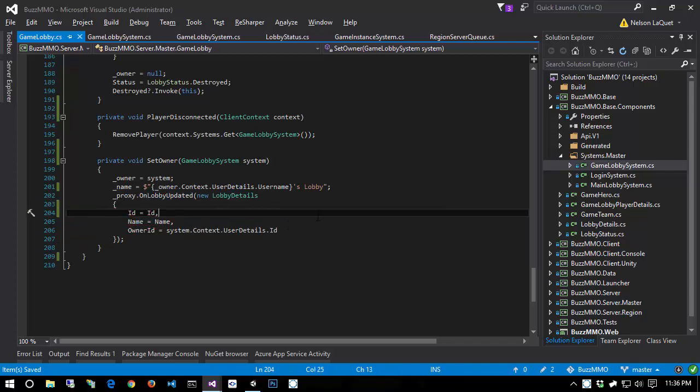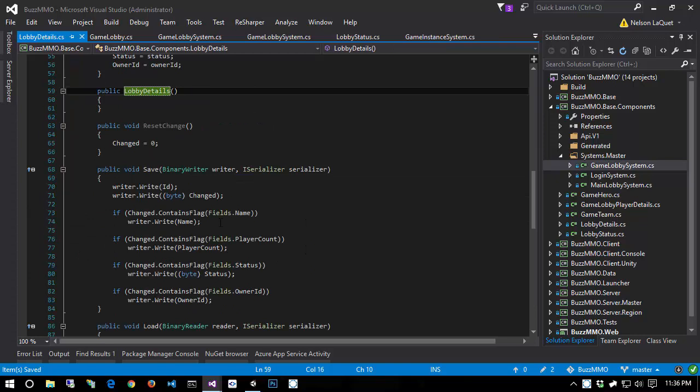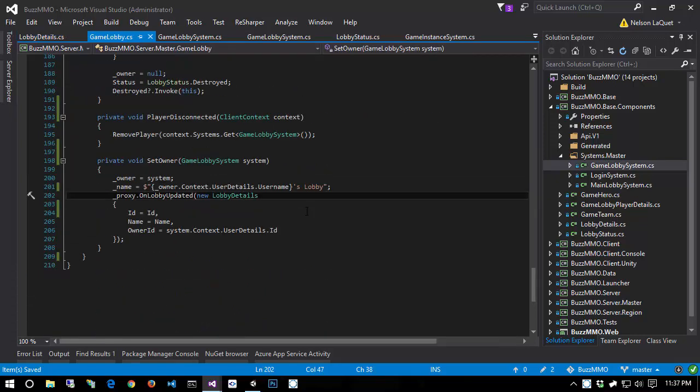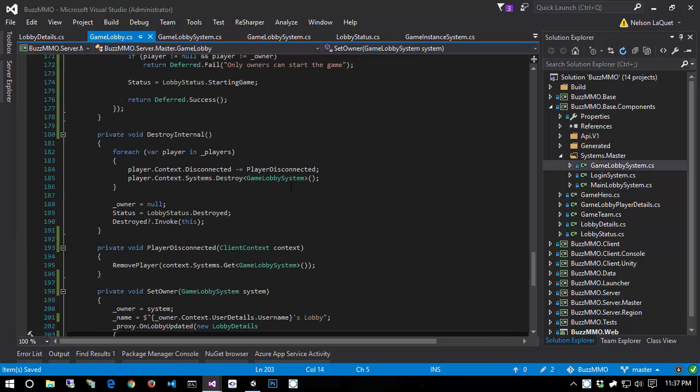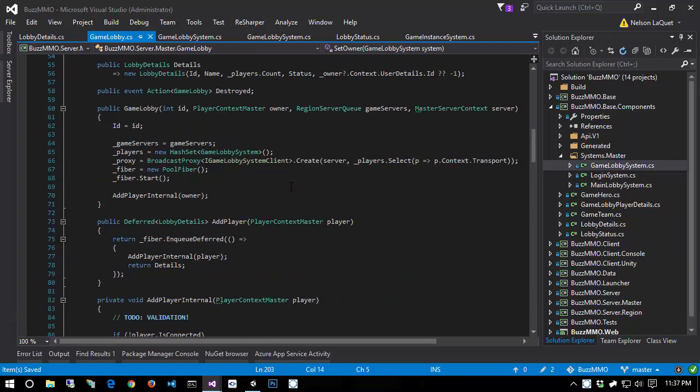I don't know why I missed that, because I do believe the ID is always sent, no matter what. Yeah, the ID is always sent, then the changed field is sent. So now we can change the name or the status just by setting the property, and that'll notify everyone. So now it's a little bit more consistent. With that out of the way, we can now come back up to our begin game code.